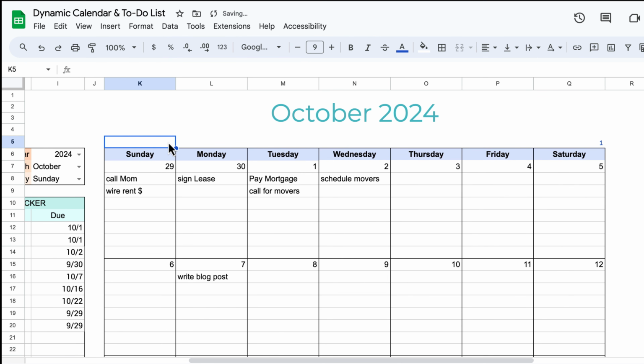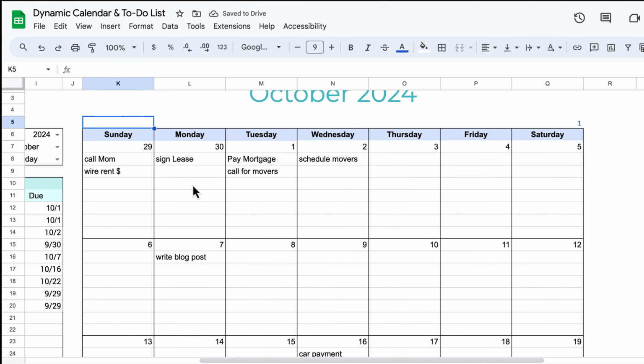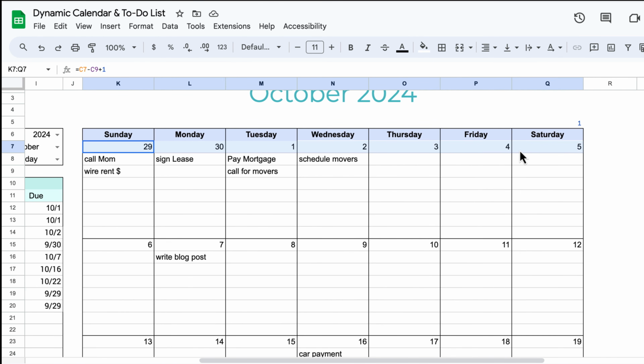So this is going to be super easy. I'm going to just highlight this row that has our dates in it.